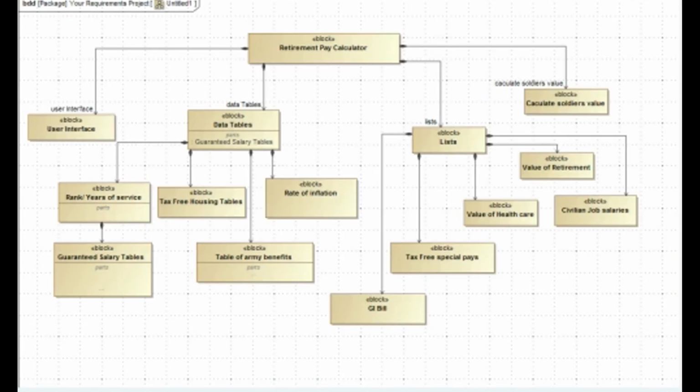The next subpart is lists. Lists are used to lay out various options for the user to choose from. In this case, we use lists for the GI Bill, tax-free special pays, value of healthcare, value of retirement, and civilian job salaries. The fourth subpart to the block definition diagram is the calculated soldier's value. This is the output when the calculator combines all of the information from the other three subparts and gives the output value.